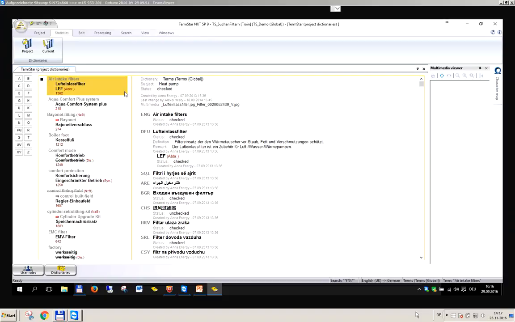Another example for using the wildcard in place of a character, the question mark, would be to find out whether the term modernization is using the British or the American spelling.